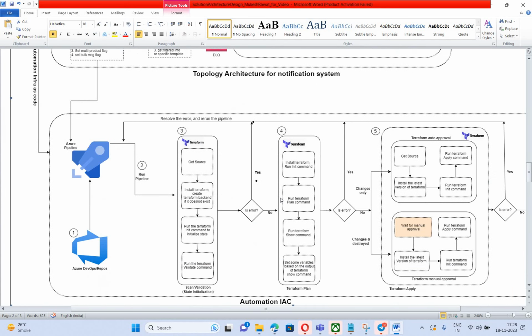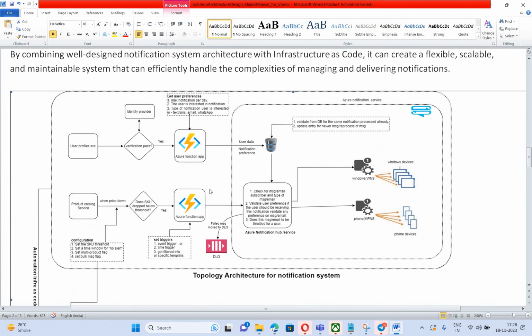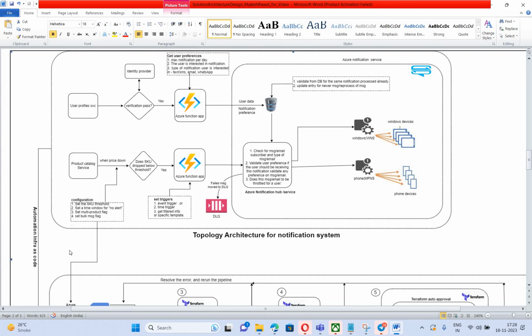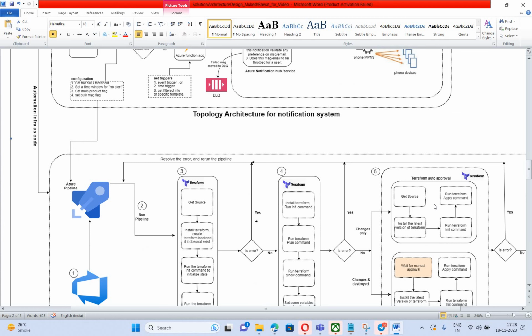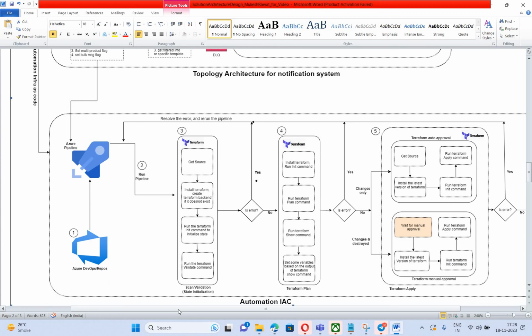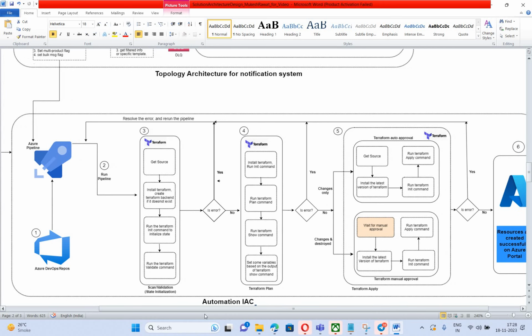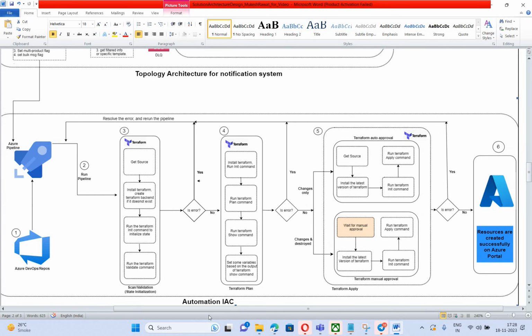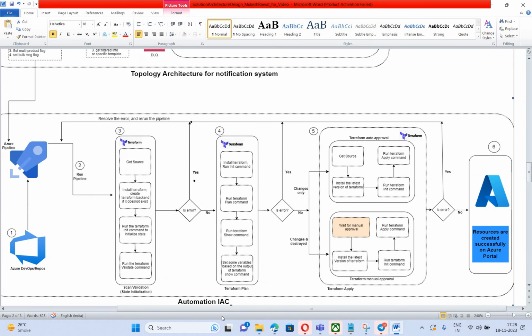So infra as code: whatever solution we have introduced here, the function app, the Azure Notification Hub service, and various other things, this DB and various other stuff related to user profile, product catalog service, all are part of the notification system solution. So this should be created as infra as code using Terraform automation. So here below is the solution which would be creating your solution as infra as code on the portal. Here is the example of Azure.